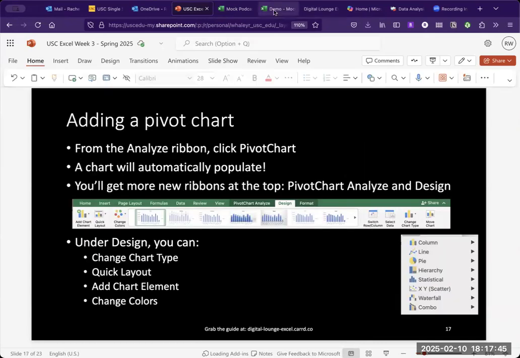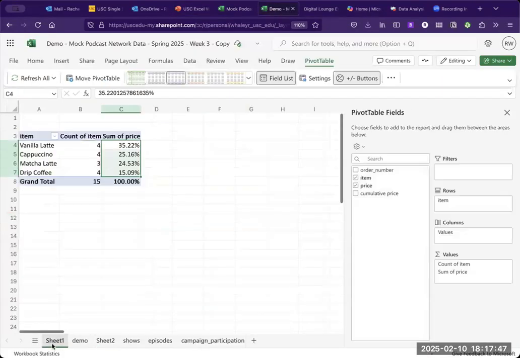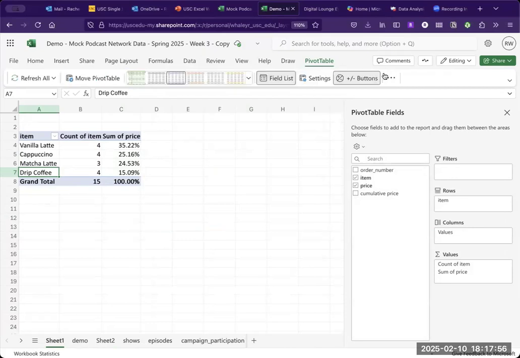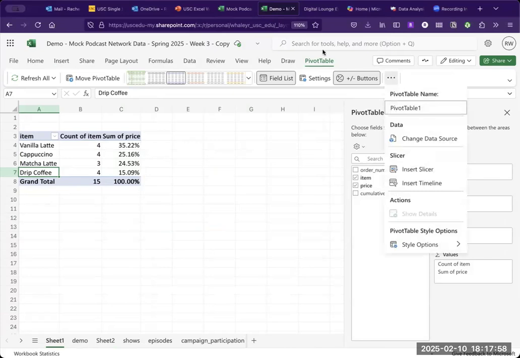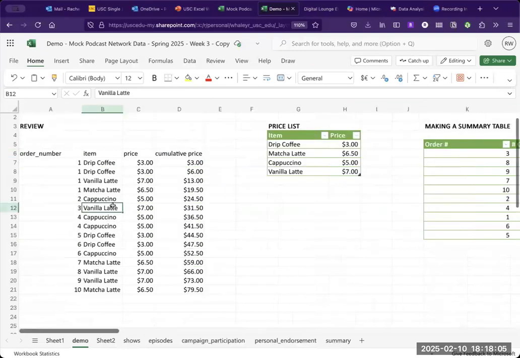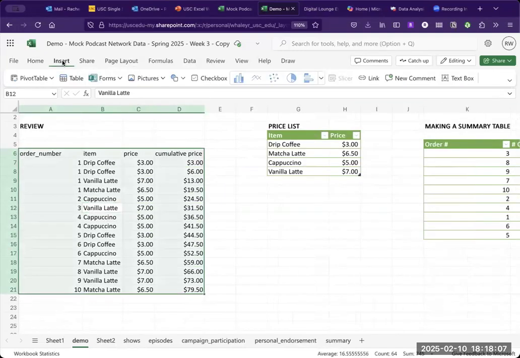All right, let me go back over to my demo here. All right, great. Here is my pivot table, and I would like to do a chart from my demo data for you.